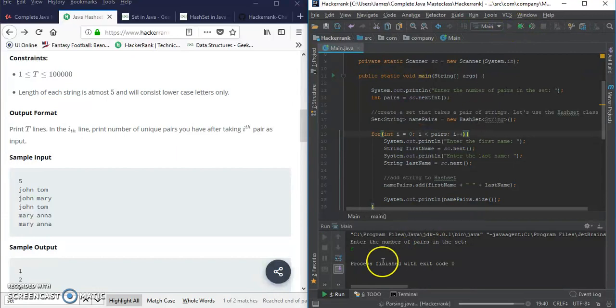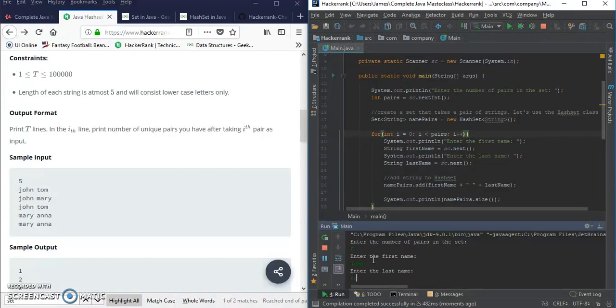Let's run it again. We're going to do 5. Okay, that's a good sign. Let's put our names in. John, let's spell that right. John, Tom. Then John, Mary. John, Tom. Mary, Anna. Mary, oh, no space, Anna.